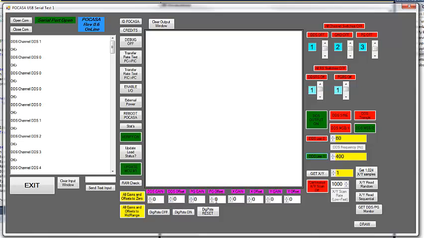Pulse generator gain, pulse generator offset, same thing there. The voltage that's coming out and where it sits around 0. X gain, X offset, Y gain, Y offset. That would be how it's displayed on here.